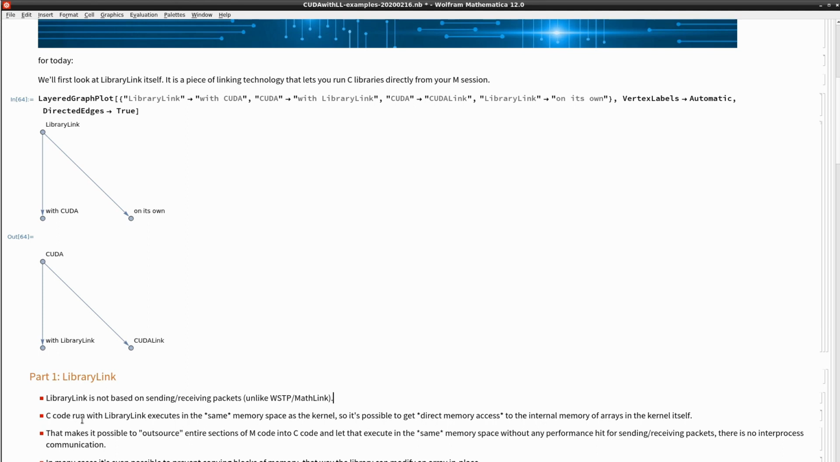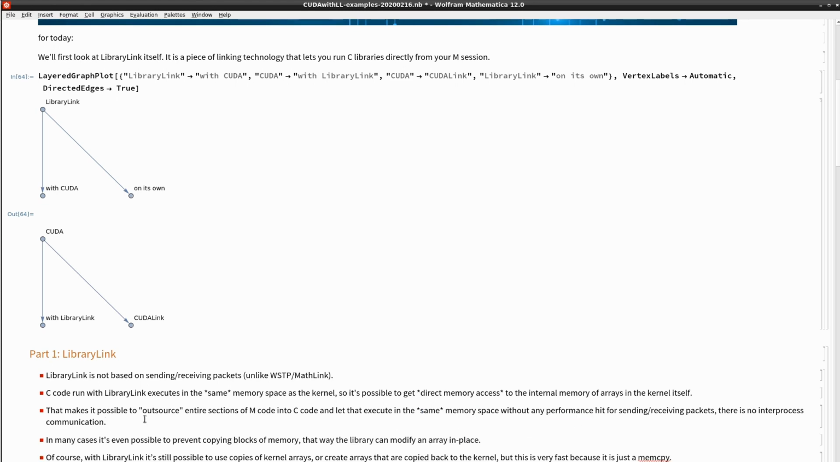And with LibraryLink, the C code runs in the same memory space as the kernel. So this makes it possible to get direct memory access to the internal memory of the arrays in the kernel itself. Incredibly fast. And this makes it also possible to outsource an entire section of Mathematica code into C code and let that execute in the same memory space without having any performance hits for sending or receiving packets. There is no inter-process communication as you have with WSTP or Mathlink. And in many cases, that makes it even possible to prevent the copying of large blocks of memory.